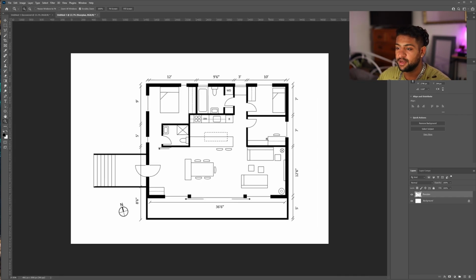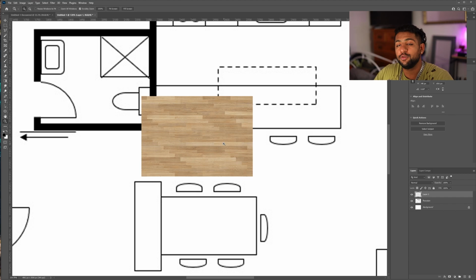So, what I've done is I've gone onto Google and I've got a floor plan. I have also now got a wood texture. If you want to Google and search seamless wood texture or any other texture, make sure you put seamless, and what it should do is when you tile them, they should match up perfectly.